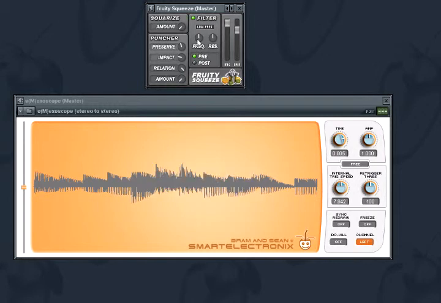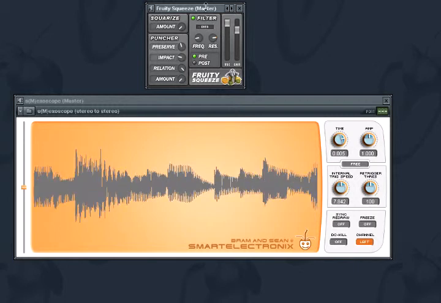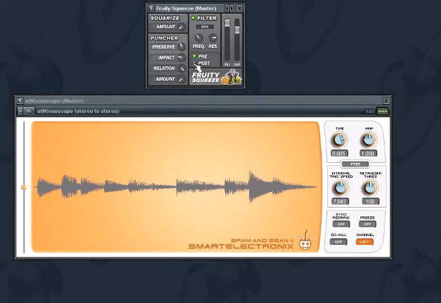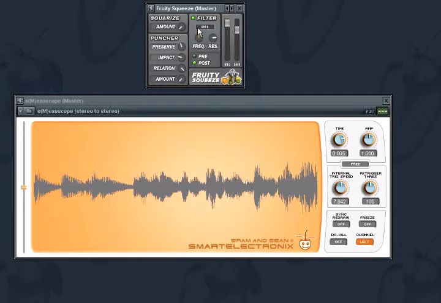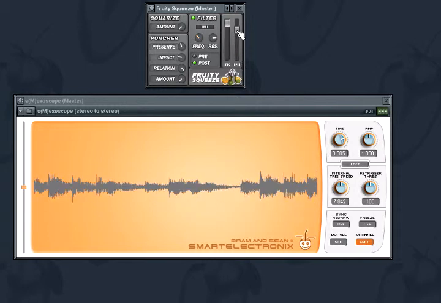The filter section is quite straightforward and similar to other filters in FL Studio. Change the filter type by clicking and dragging in the filter name box. Experiment with the pre and post settings as they give dramatically different results. The gain knob controls the final output of the plugin.